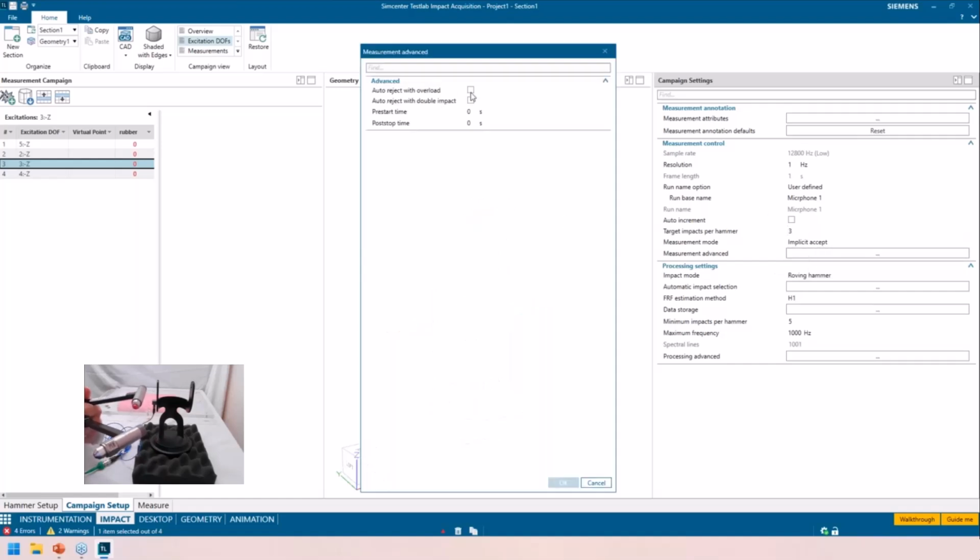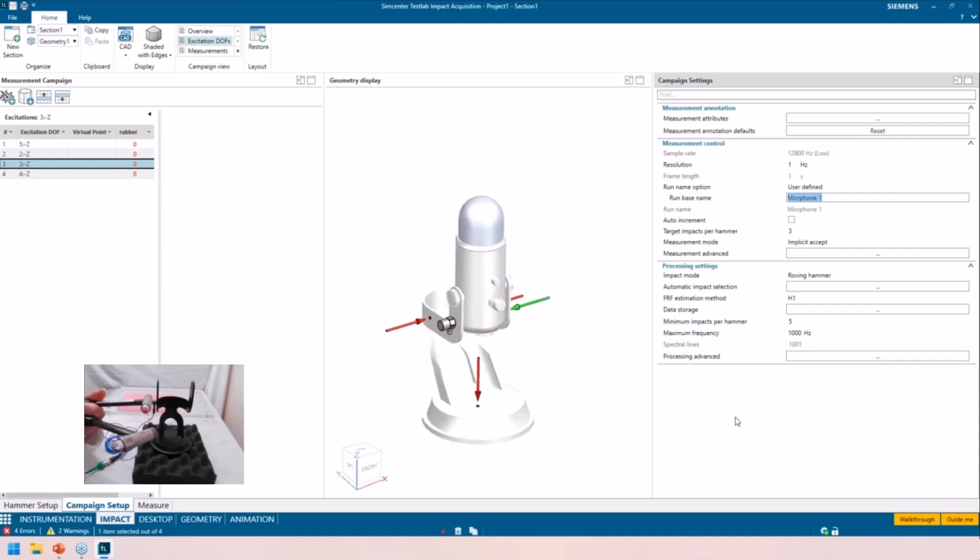Measurement advanced is where you can do the reject auto, overload, and double impact. I'm going to have both of those on. Obviously, those aren't good to have in measurements, so that's easy enough. But roving hammer, this is what we've designed this portion to do.